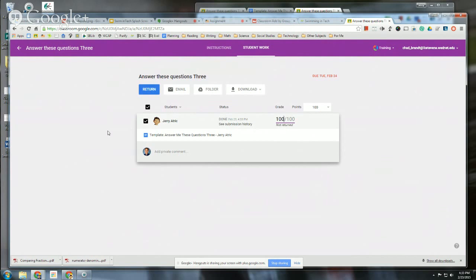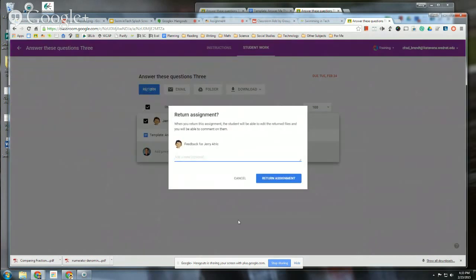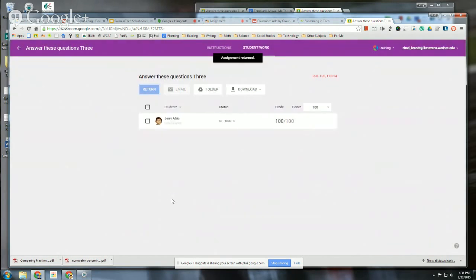When an assignment is created in Google Classroom and a student opens it, they become the owner of that assignment. But when they turn it in to you as the teacher, you become the owner, and they cannot edit it until you return it to them. So once I return it to him, he can then again make edits. You can give him optional feedback and then return it to the student.